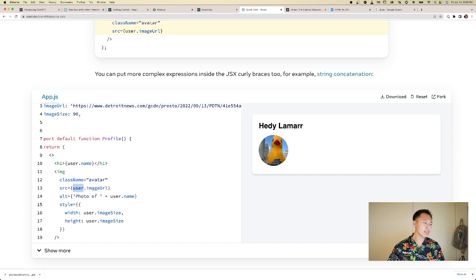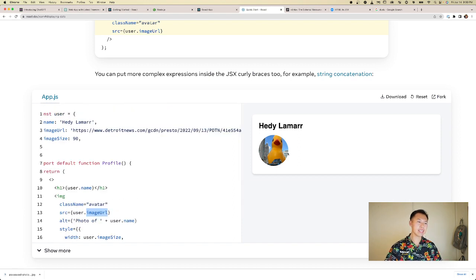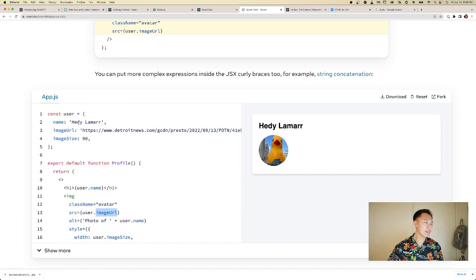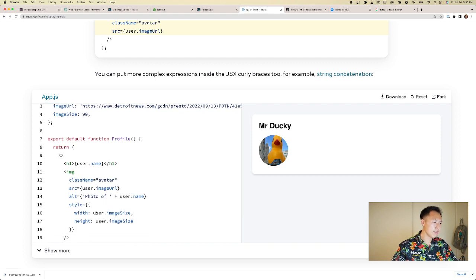So basically user is looking for a URL. This is not Hedy Lamarr anymore. This is Mr. Ducky. Now Mr. Ducky is over here. And as you can see, even the image size, okay, so for some reason there's a, oh, I see.